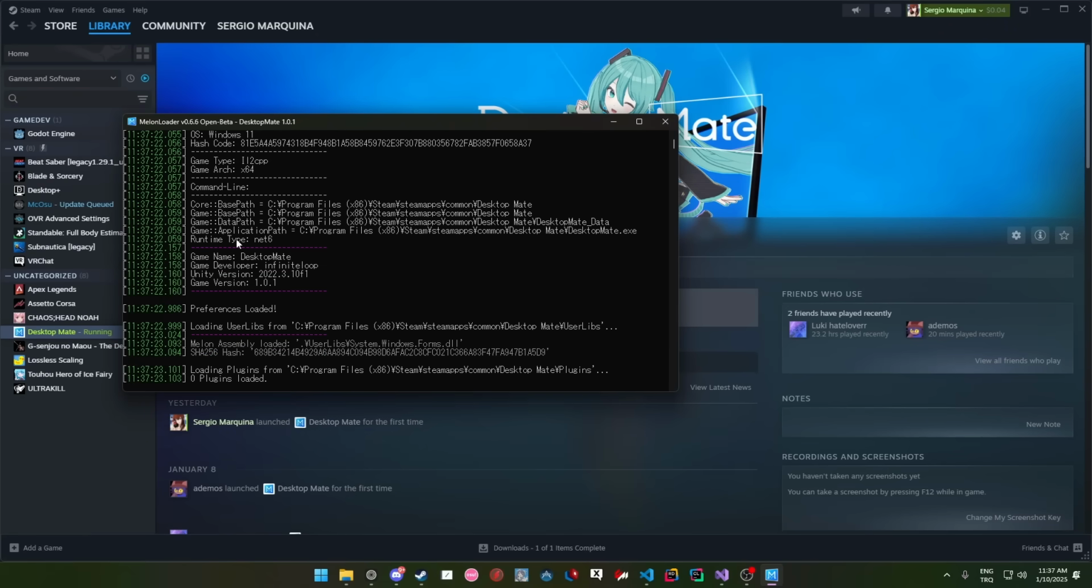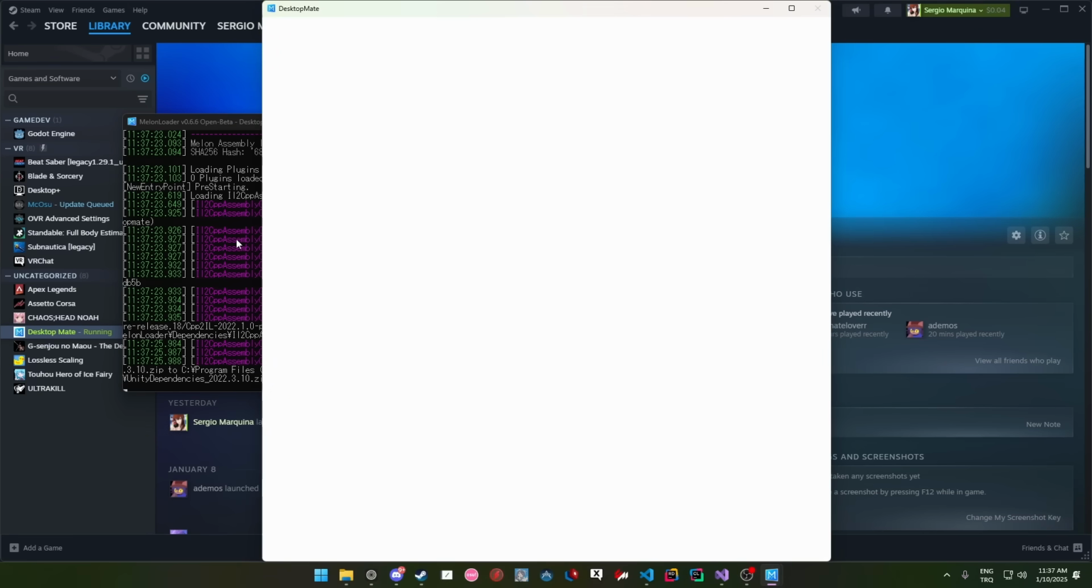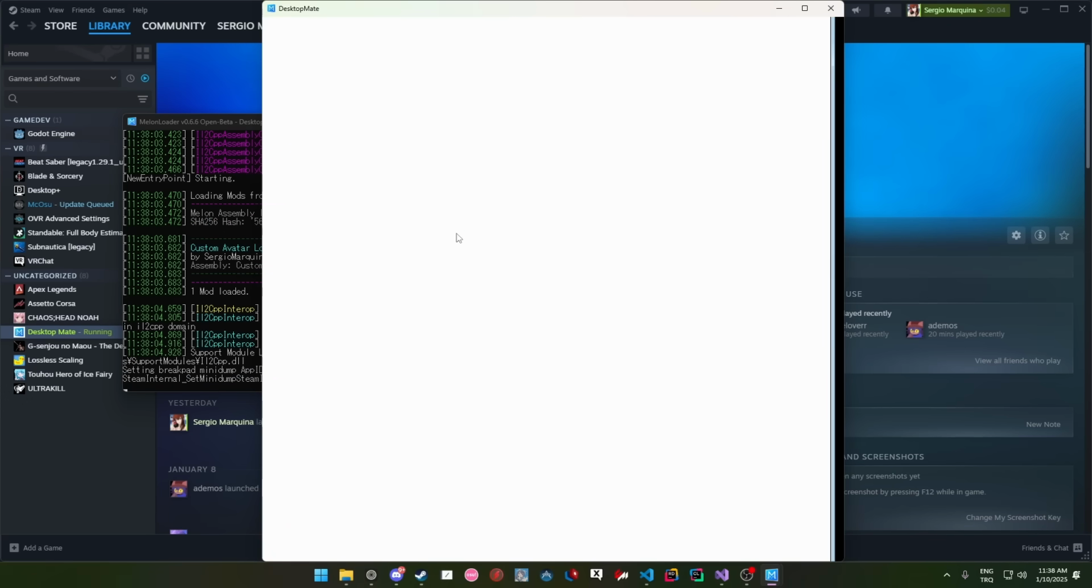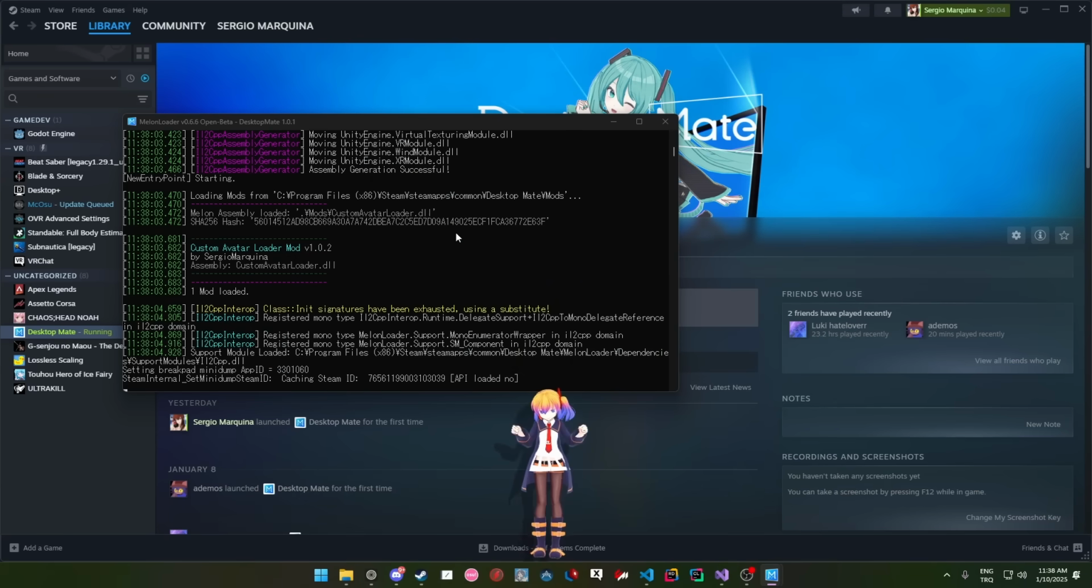After you click launch, it will launch Desktop Mate, but you will notice that this takes a while. At the initial startup, after we have installed the Melon Loader, it takes around a minute or so for the files to be generated so that Melon Loader can function properly. This will only happen once, and after that, you will never wait this long ever again. If we give it just a bit of time, we will have our little character loaded.